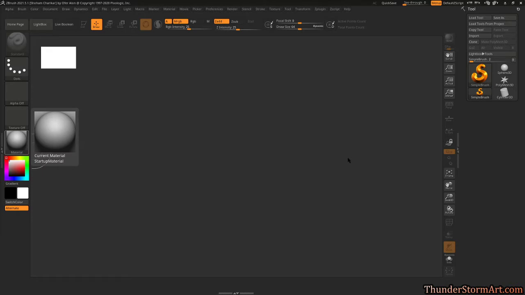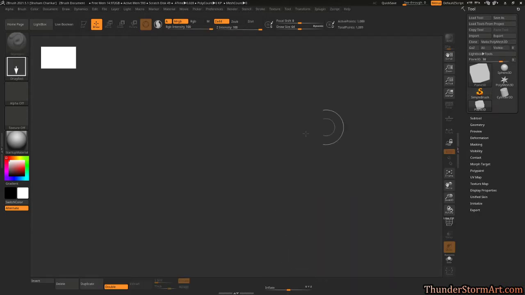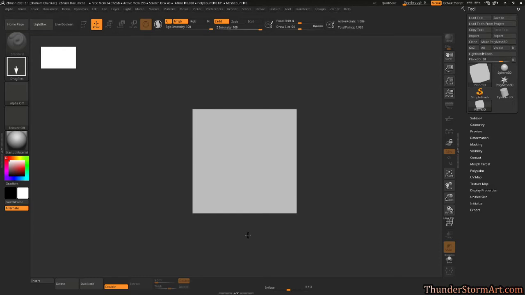Alrighty. Okay, so this will be a quick review on how to create a chain. We want to get started with just a single plane. There are several ways to do that. If you're starting fresh like this, one quick way would be to just grab a Plane 3D and drag it out, holding Shift.